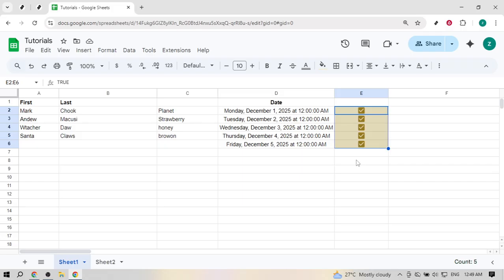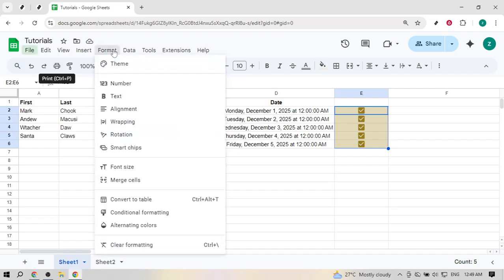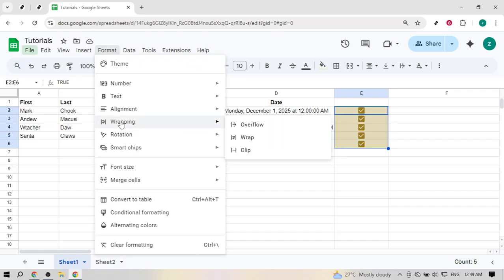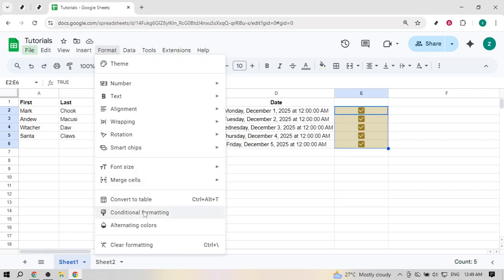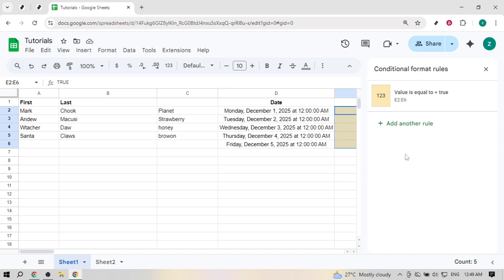next step. With your cells selected, go up to the top menu and click Format. From that drop-down, choose Conditional Formatting. This opens a sidebar on the right. You'll see a list of rules, and at the top, an Apply to Range section that shows which cells each rule targets. Because you selected the checkbox area first, Google Sheets will surface the rules that apply to those cells.